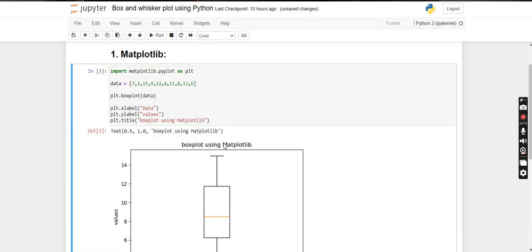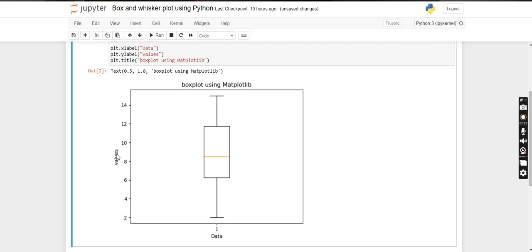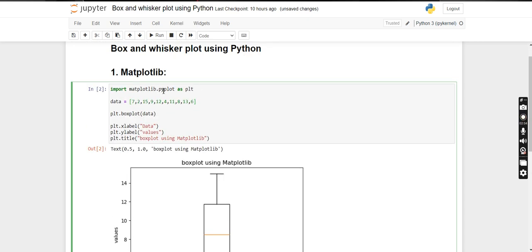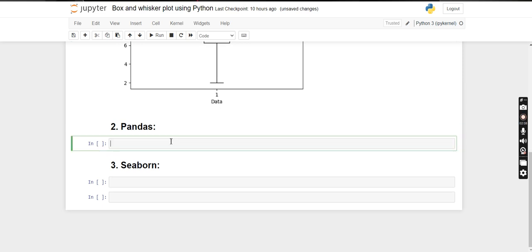matplotlib. Now when I execute the cell, you will see that our heading is box plot using matplotlib, and in the y-axis we have mentioned values, so we can see values here, and in the x-axis we have given data, so you can see here data. So this is the box plot for this data set using the matplotlib library.